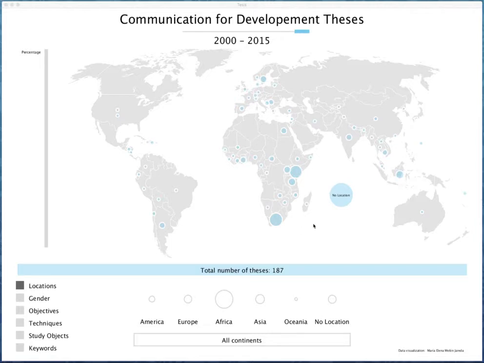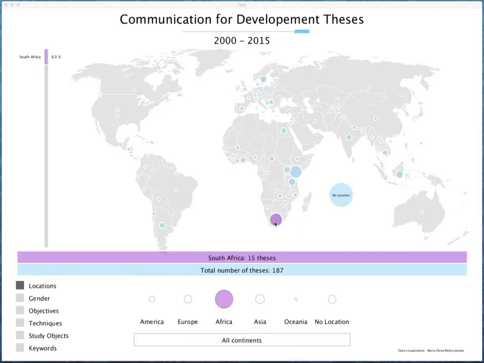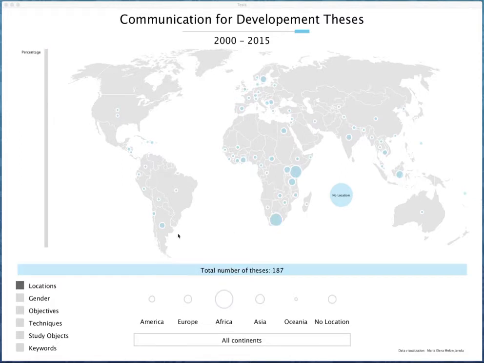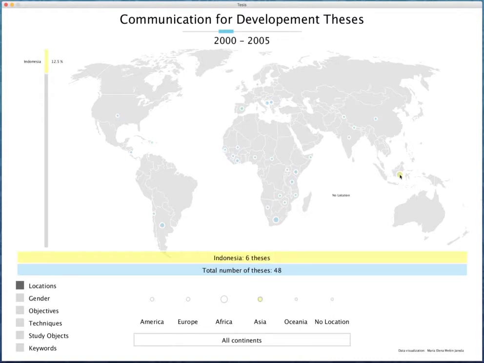Now, in the horizontal bar that you can see below, you can read the exact number of theses for the selected location and the total number of theses until the selected year. At the top there is a timeline that lets you move through time and see how the number of theses has grown and the locations have expanded. So for example, if I move to 2005, you will see that the total number of theses by that year was 48, and that 6 from those 48 theses were related to Indonesia.